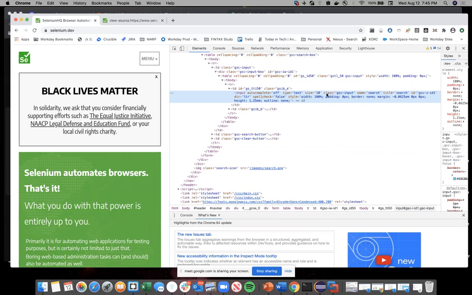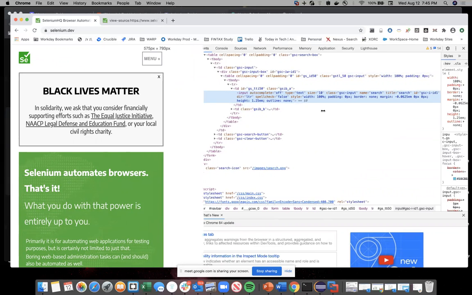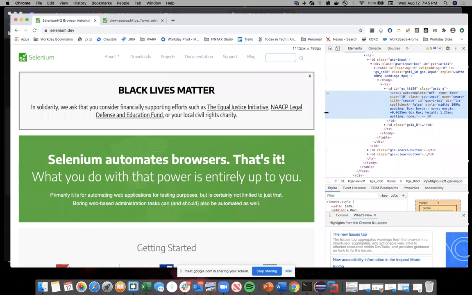So if you see, it has a class. This is an attribute and the value is GSC input. Name is the attribute, value is search. Title is the attribute, then you have an ID and so on. So there are so many attribute values given to this input field, and similarly you will find it for a lot of other elements as well.